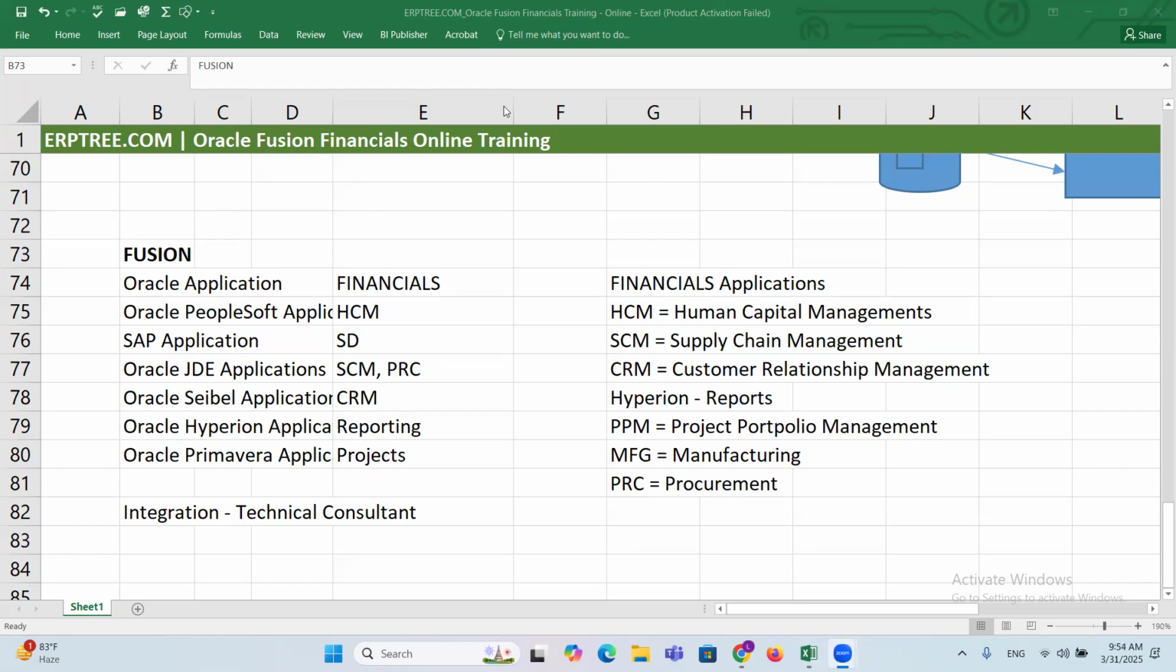Lakshman, regarding this integration part, before Oracle acquired any of these, you said that there should be a technical consultant to integrate these modules, right? But now that Oracle has acquired all these applications, and finance is the core of any organization, as a financial consultant, are we supposed to integrate all these modules, or does Oracle provide inbuilt integration between these modules?